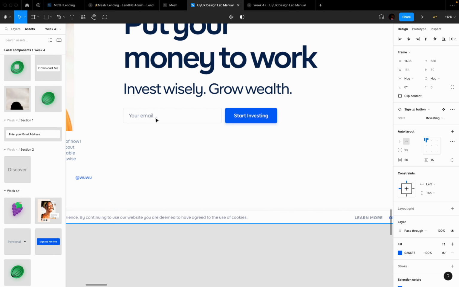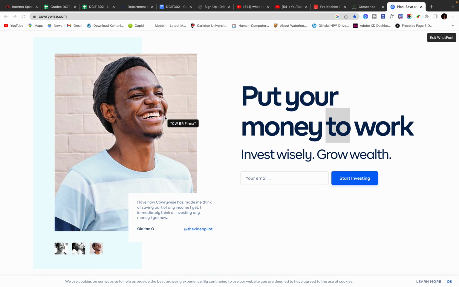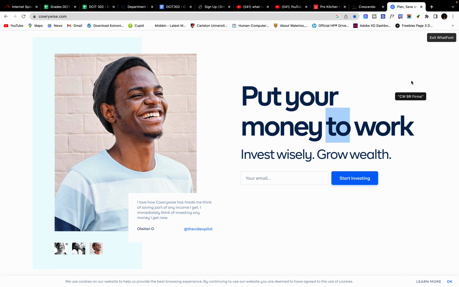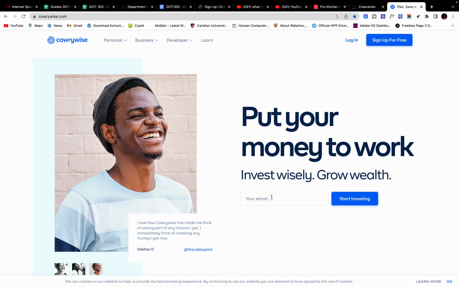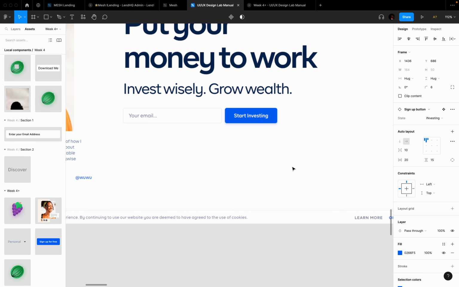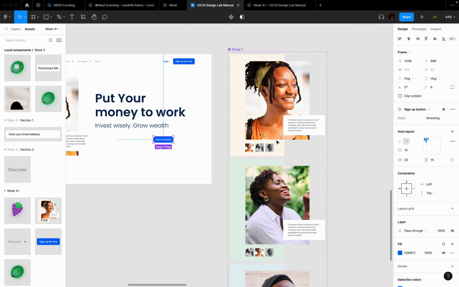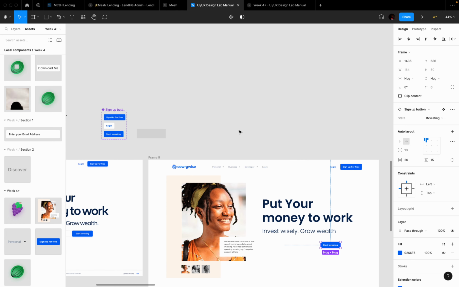You can see we have your email. I want to show you something. For the email section, when you click in the text field, you can see the state changes. So for this, you may want to create a component. It's actually advisable you create a component for this. So we go back to our Figma design file, and then we come here.